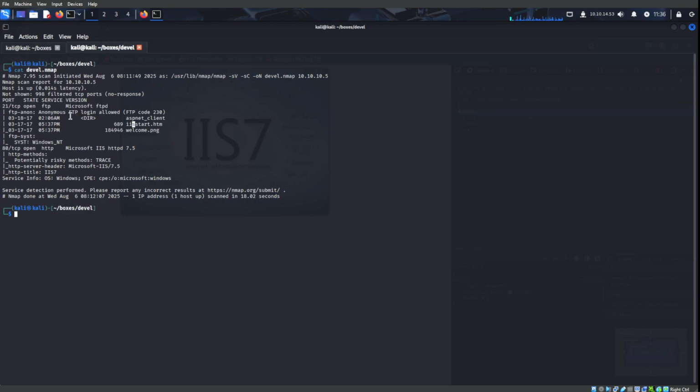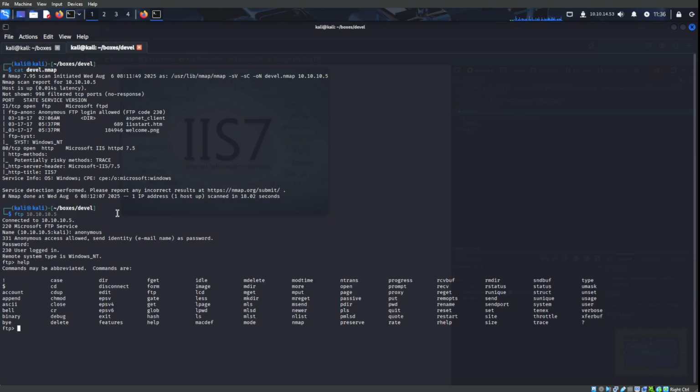So what we see is we have some FTP, and we can actually use anonymous here to see our rights. And you can always use help to see what you can do. And we can see put, and you can actually try to upload something with put.